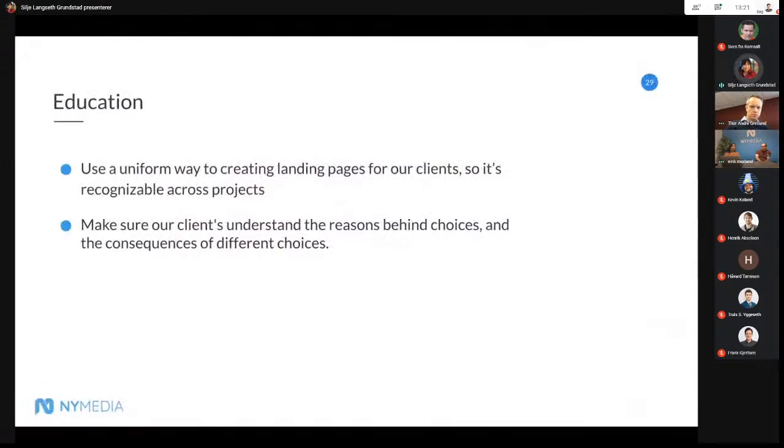Some points about education: it's a faceted thing. We as employees and consultants to our clients can use the same way of creating landing pages for our different clients. So it's recognizable across projects, so that a person working in New Media on one project can recognize the approach taken in another project when we jump to other projects.